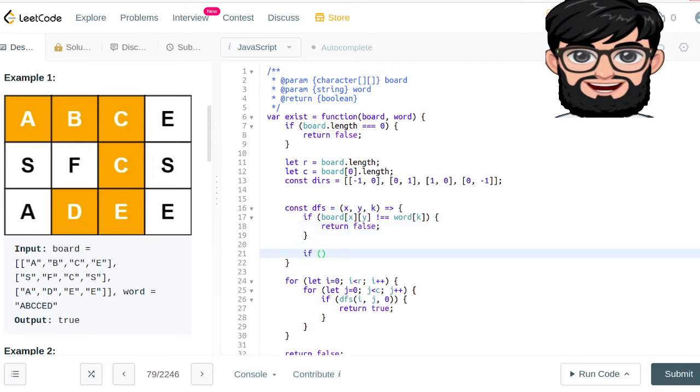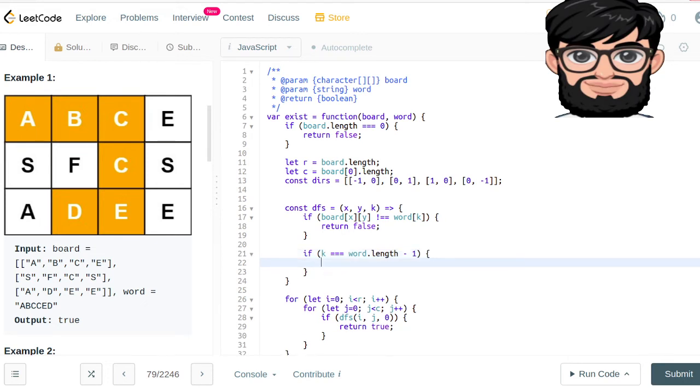If, on the other hand, k has reached the maximum, meaning we have reached the last character, word dot length minus 1, that means we have found everything correctly. Putting this check after the first one means we are also sure that the last character has matched. So we can just return true.